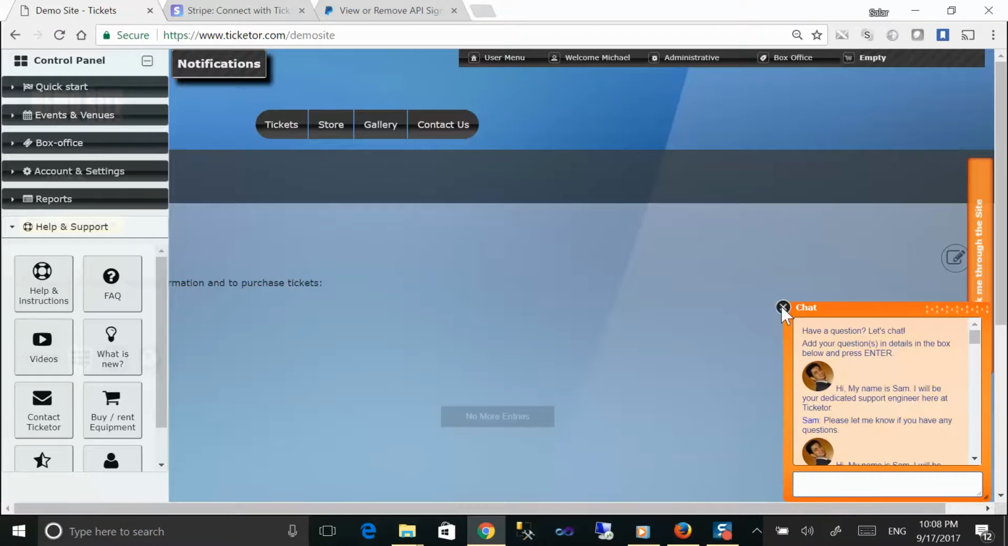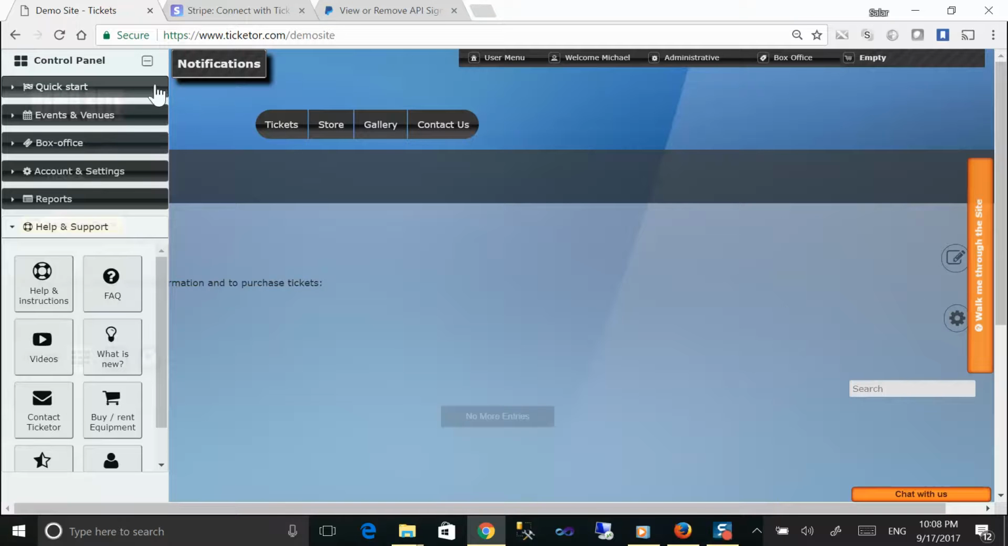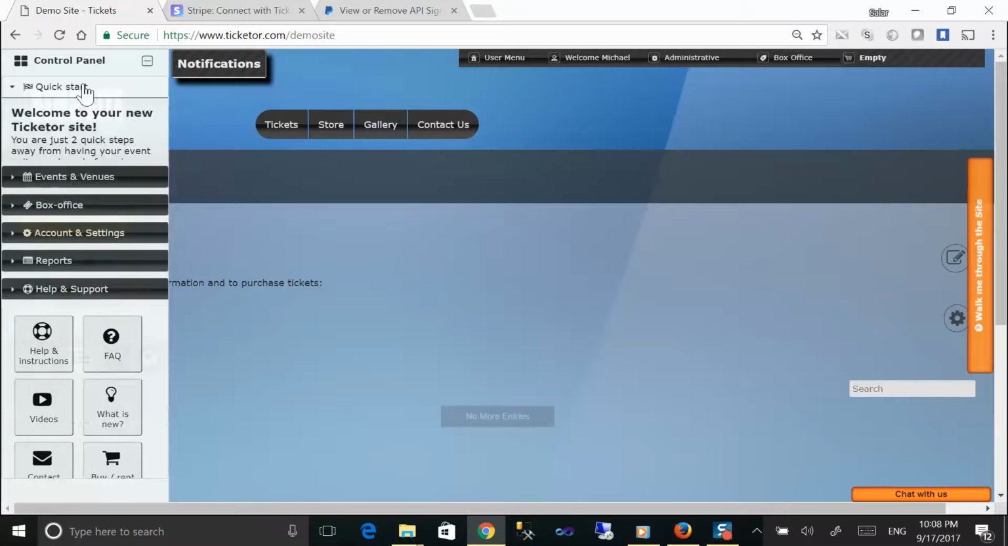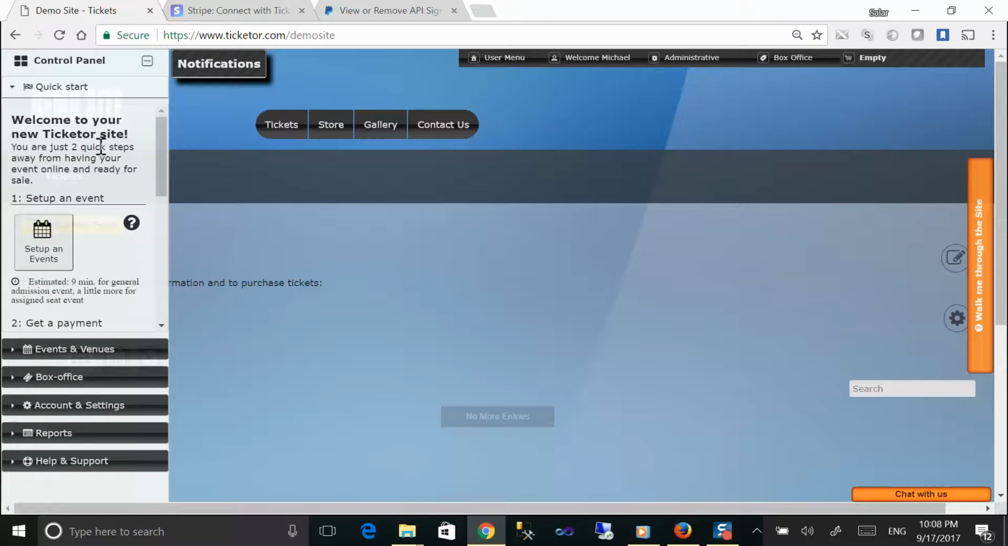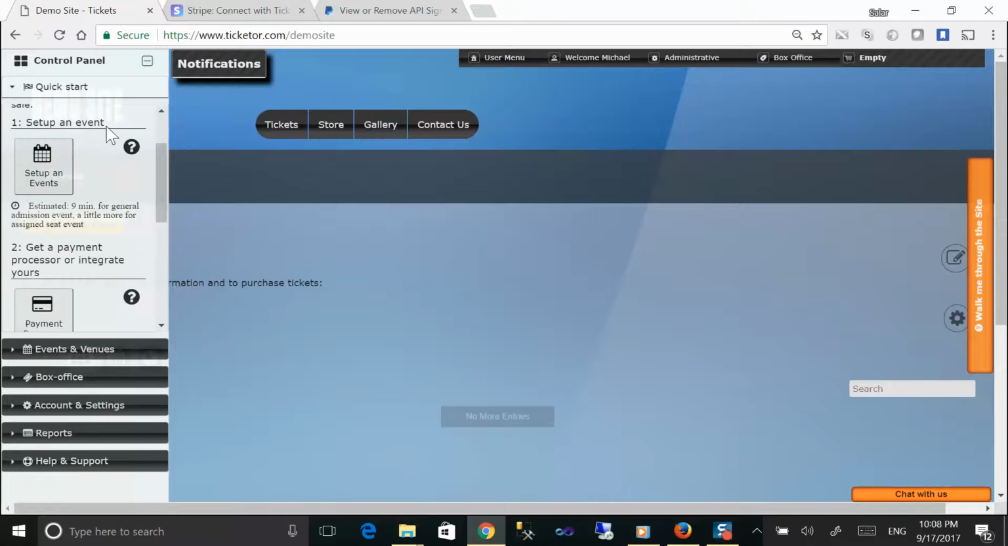Now that we had a quick tour, let's get started with the setup by going to the Quick Start panel of the control panel. As indicated here, there are two mandatory steps to get our site and event up and selling. 1. Set up an event. 2. Add a payment method. Let's start with creating an event.